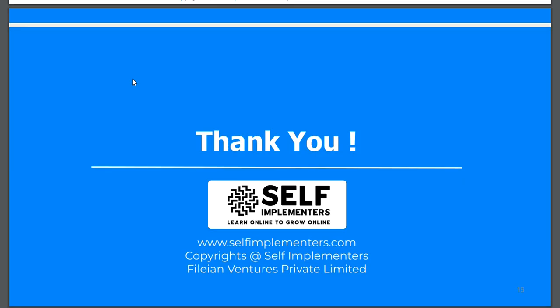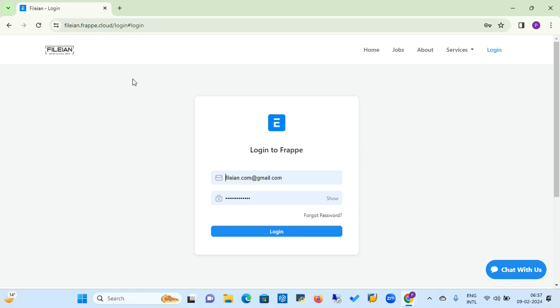So let's go to our ERPNext application. As you have seen, I have already opened my web browser and entered my ERPNext URL in my address bar. I landed on a login page and I entered my username and password, and now I'm going to click on the login button.